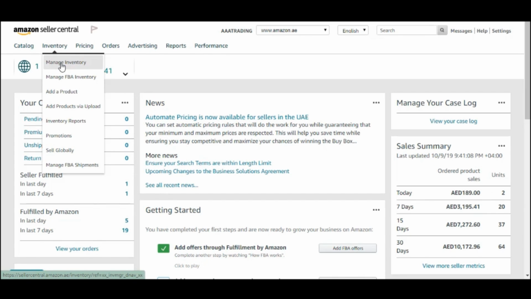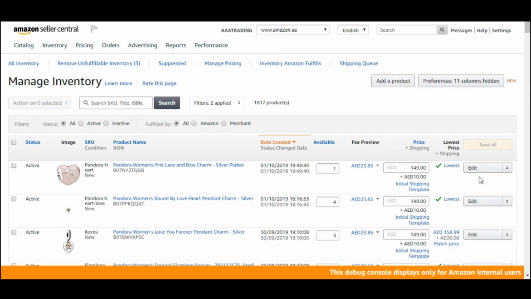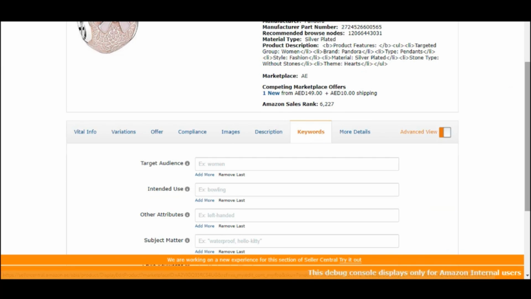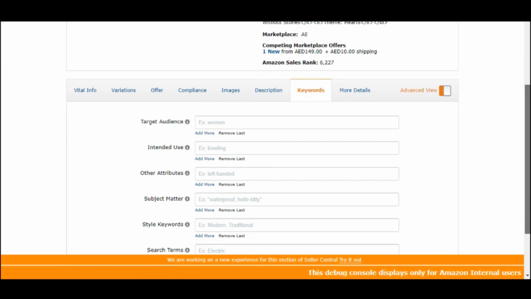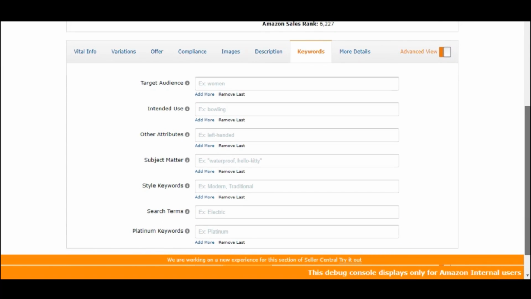If you log into your account, just go to your inventory. If you click on edit, you can find keywords there. Keywords are not visible to customers, and you can add these on your listings by going to inventory management. As I mentioned, click on edit on the right of each item, and you can find the keywords tab.